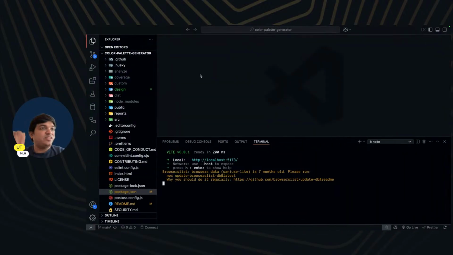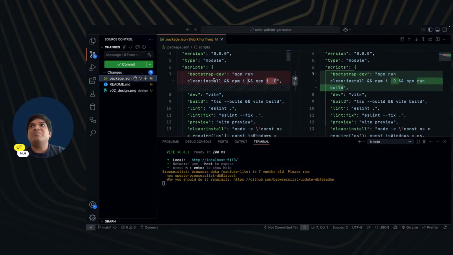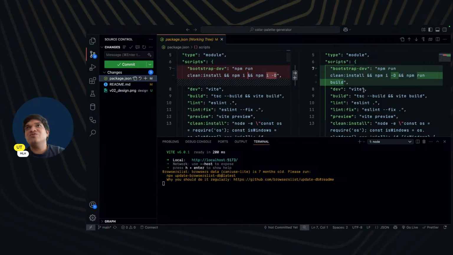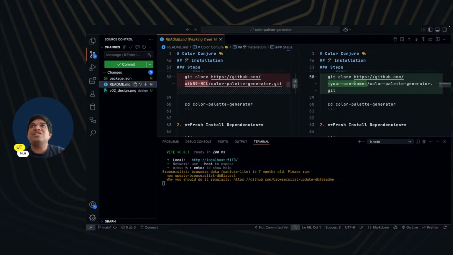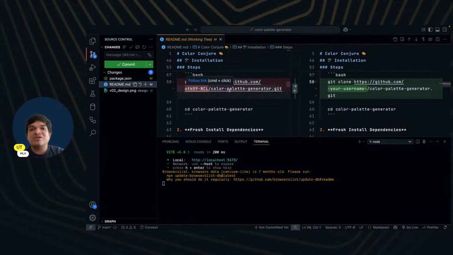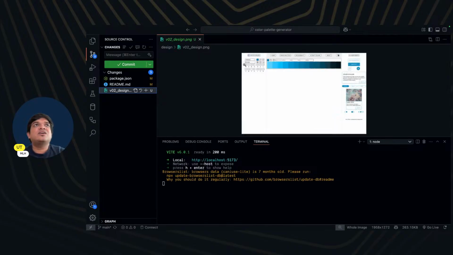So yeah, I think that is all. Nothing else comes to mind for the time being. I am going to push all of this to GitHub for the time being. I made 3 changes. One in package.json, I just improved the bootstrap dev command. In the README, I changed it to your username so that you all don't clone it from my username. And I've also added the V2 design for now.